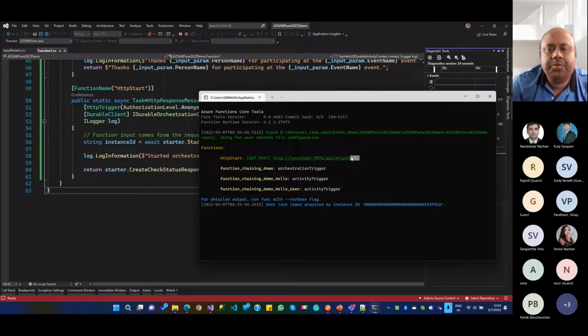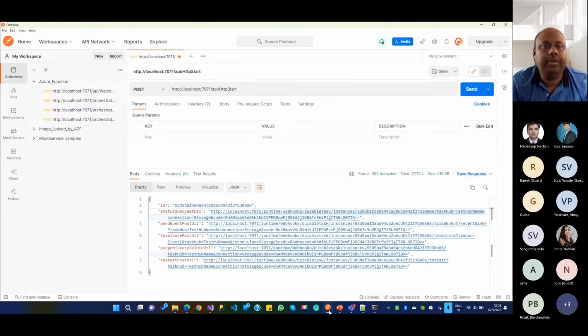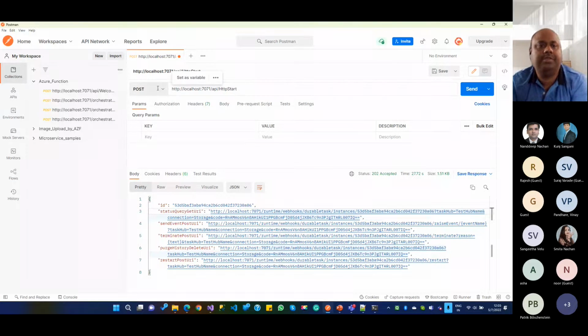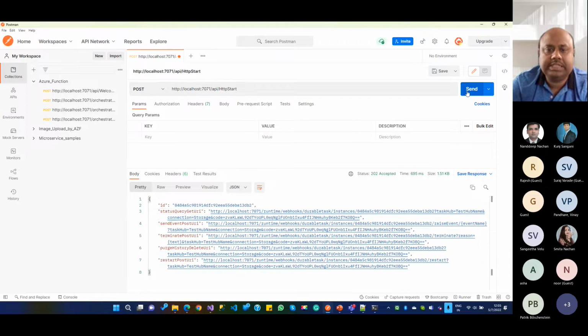So we need to copy this URL, and simply click this URL to copy it and paste it in Postman. So I'll copy this and paste here. I'm selecting HTTP, and then click on the send button. Once I click on the send button, it provides me a query status URL, the send event post URL, everything. So there are different URLs.